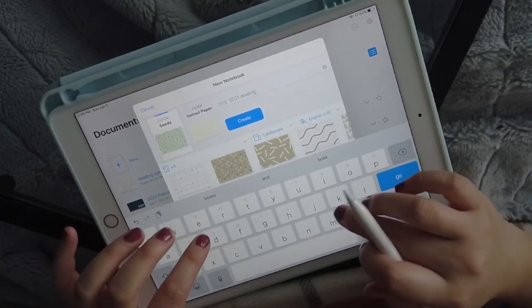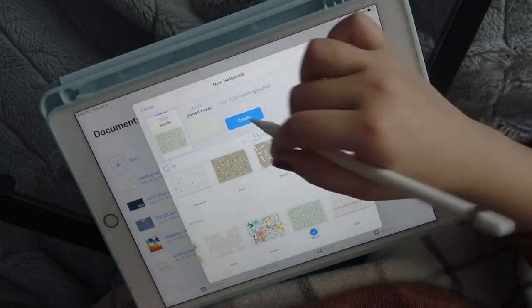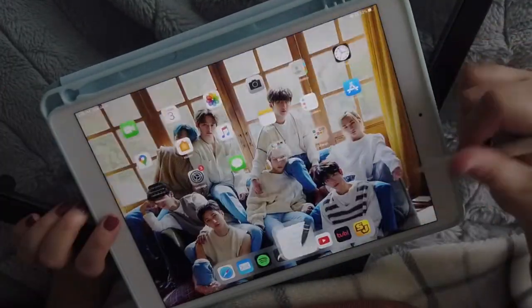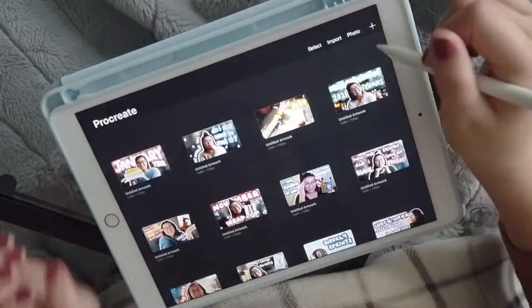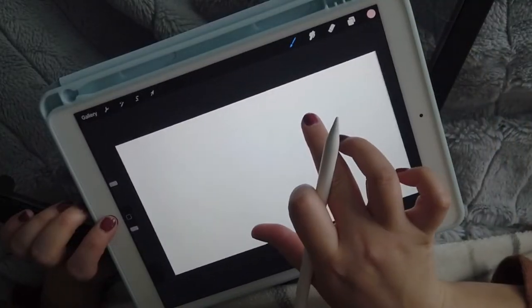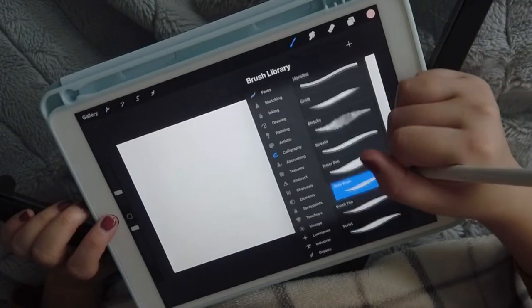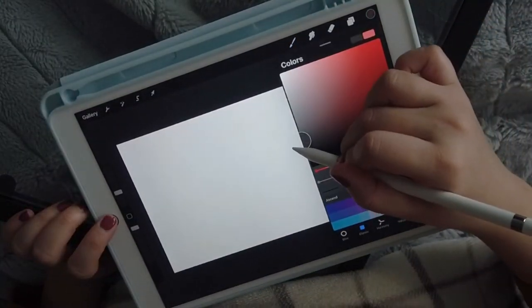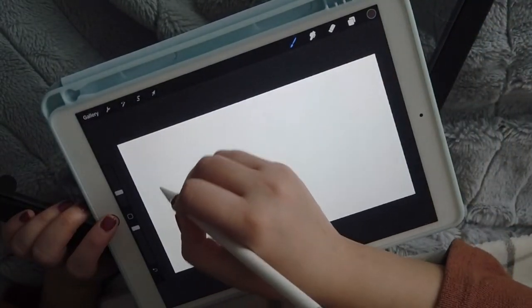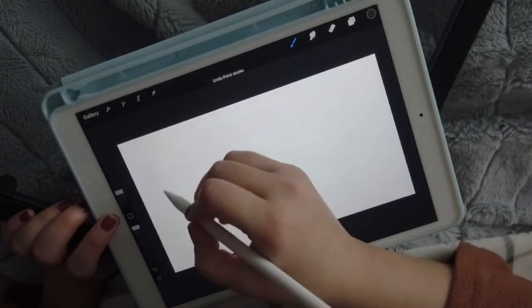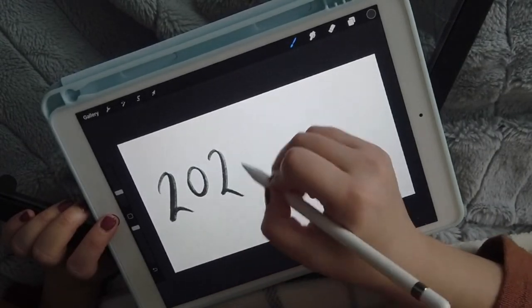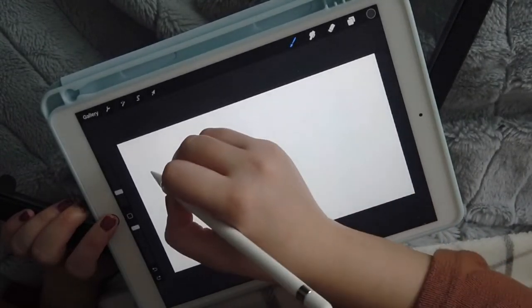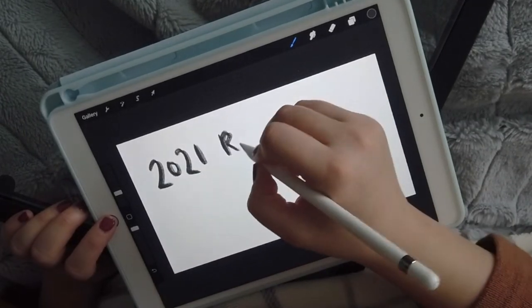But here I am using GoodNotes 5 and I'm just creating a journal, picking a cover that I like. And I'm heading over to Procreate because I do want to have a nicer font kind of situation. And I like to use the shale brush. It's actually one that I use quite a bit for both my journaling and just in general. It kind of gives you that thick pencil look in a way, which I quite like, like that charcoal kind of look, if it makes sense.